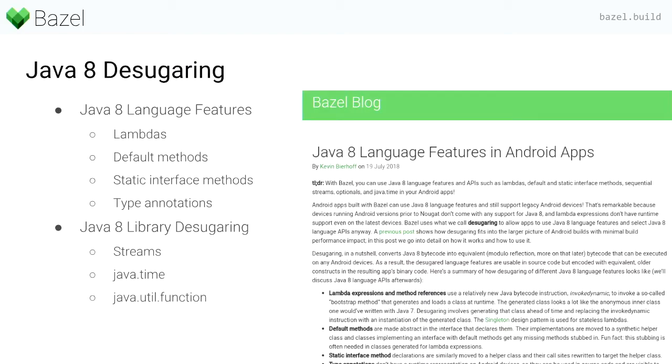So the Android rules feature Java 8 desugaring, which allows you to use Java 8 language features like lambdas, and Java 8 libraries like streams on Android. There's a blog post by Kevin Bierhoff. You can check this out for more information.